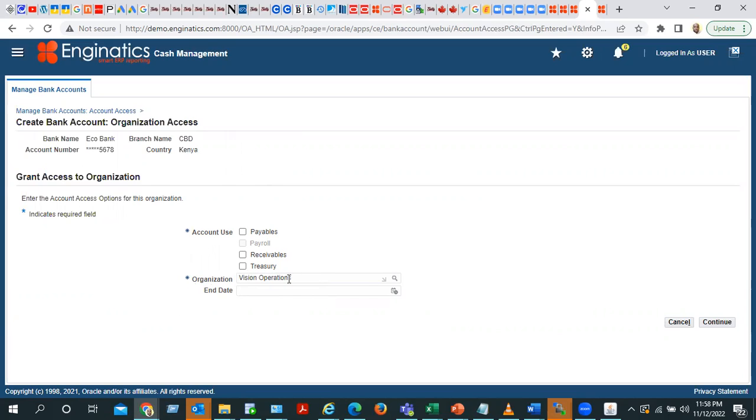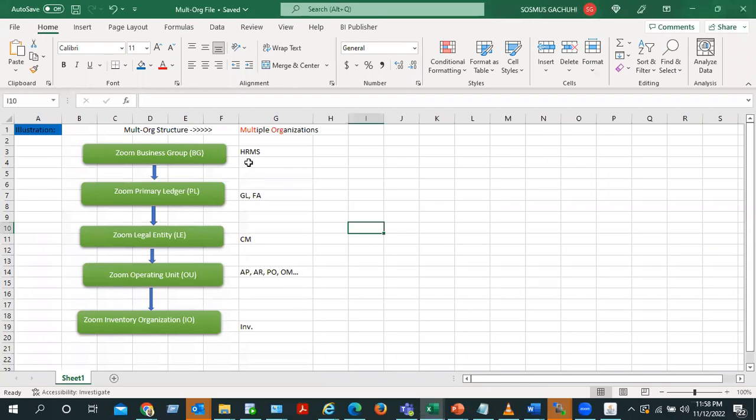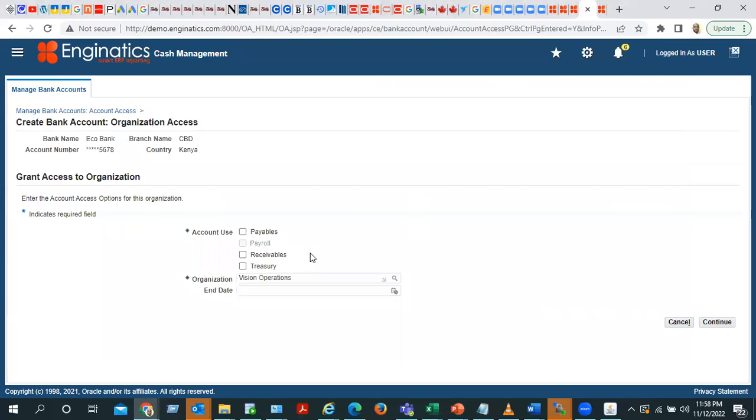By the way, a learning here through the multi-org structure, which you may remember if you have done implementation before: we usually map cash management with legal entity. So under this page, the system has auto-pulled the legal entity, which in our case here is Vision Operations. How do you know whether this is the legal entity? Treasury is mapped through legal entity and cash management.